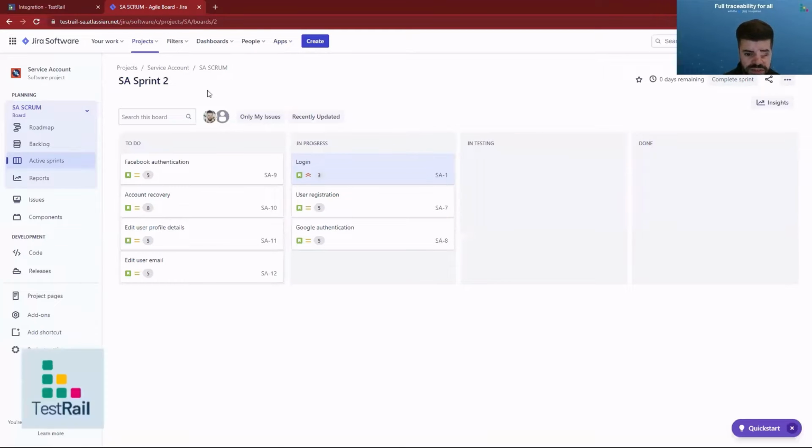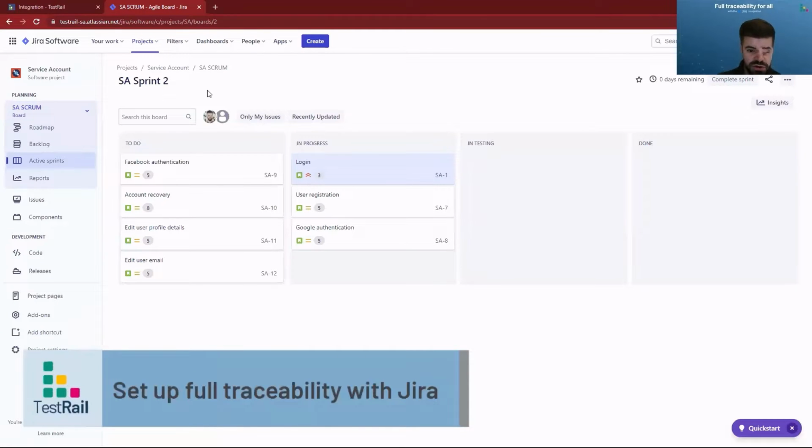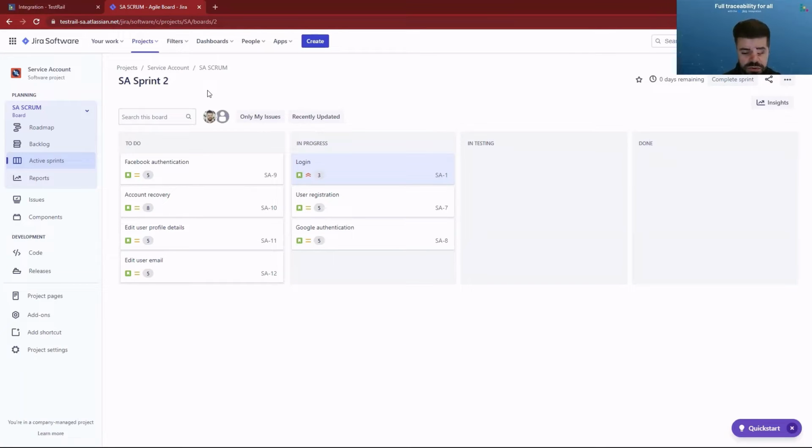Then setting up traceability with Jira. How do we do this? Usually you start everything from Jira. You have your user stories. Some are in progress. Let's imagine we are in sprint 2 of the development of your product, and you want to set up traceability between what you're developing and how you are testing it. So how can we do this?